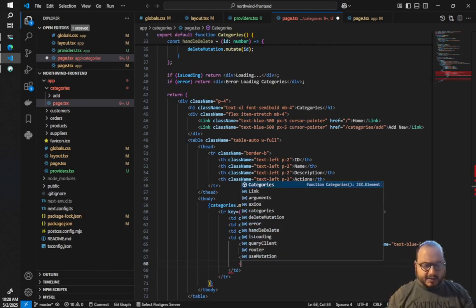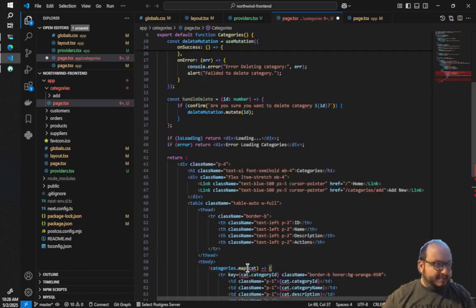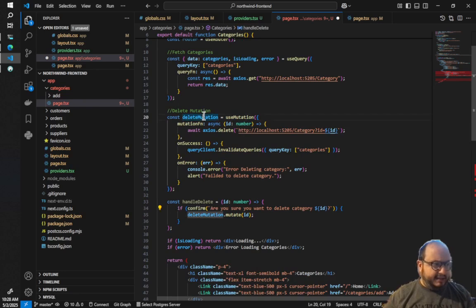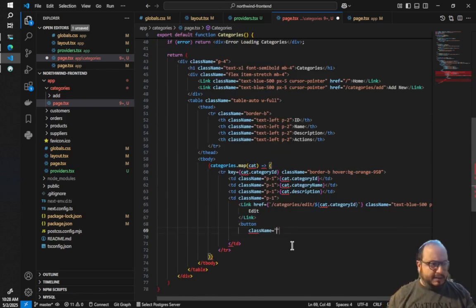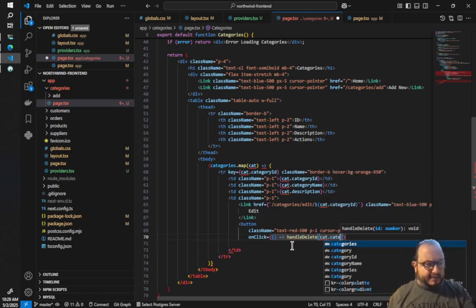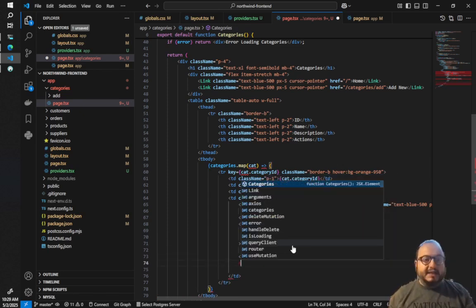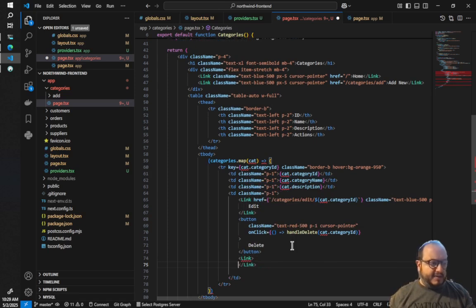After Edit we need to have a delete button. It needs to be a button because on click I will connect this button to the handle delete and delete mutations. Button, it can be a red one, text red 500, p-1, and because it's a button, automatically it doesn't get the finger. Let's put the finger with cursor pointer. On click we can delegate to handleDelete with the category ID parameter. That's it, that's our button. Inside the button we can write Delete. So the last thing would be the products of the category.